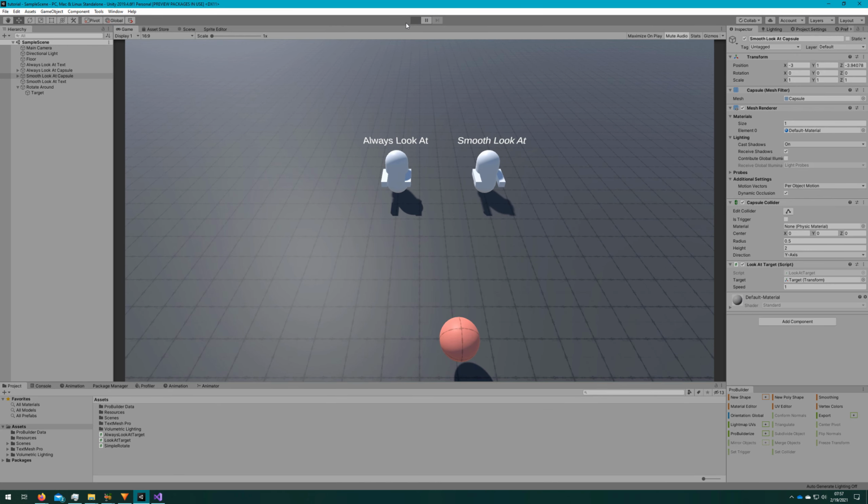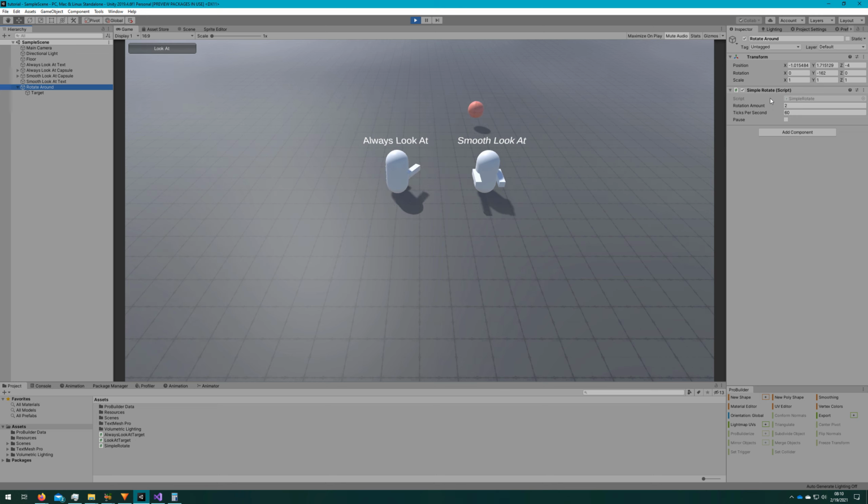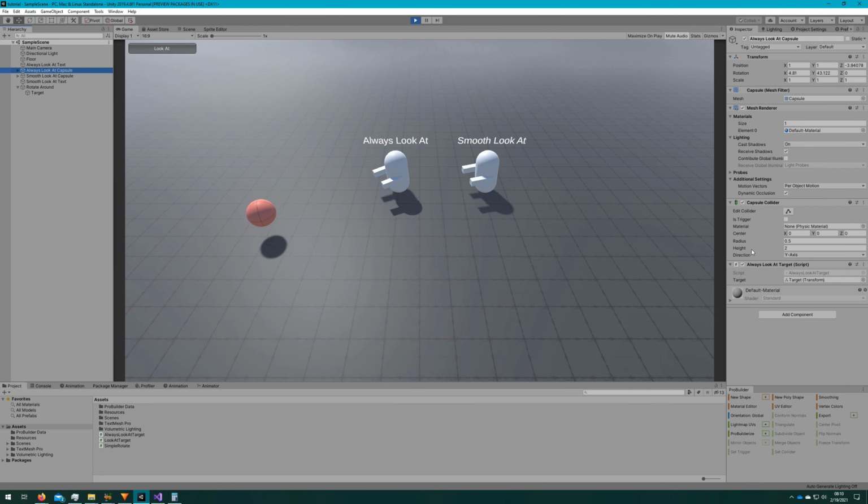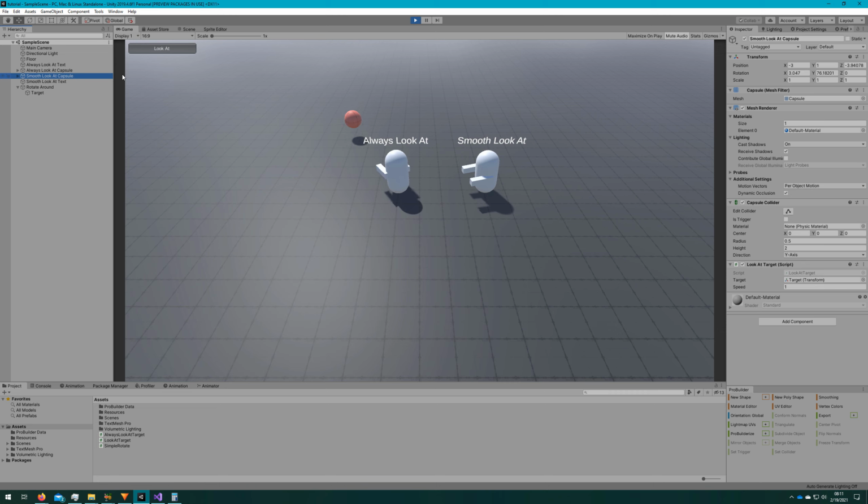If I click play, we see the always look at immediately starts following the red ball. If I pause the red ball and then click Look At, we see that smooth look at smoothly starts rotating to look at the ball and then stops. If I briefly disable the AlwaysLookAt target script and allow the red ball to continue rotating, and then re-enable it, we see that issue I was describing where in a single frame, the capsule will immediately snap to look at the target and then continue to smoothly look at it.